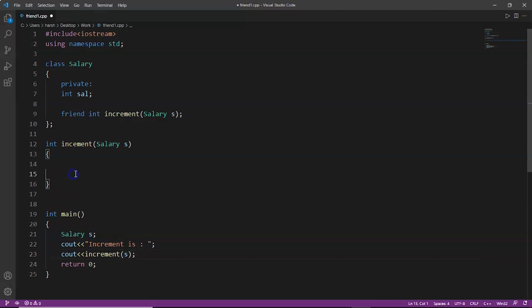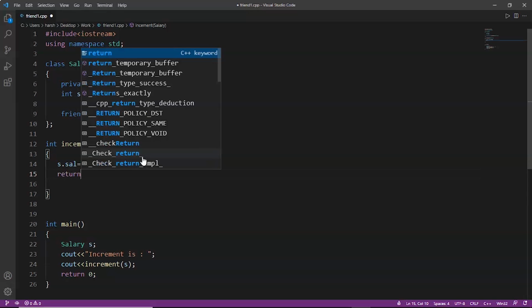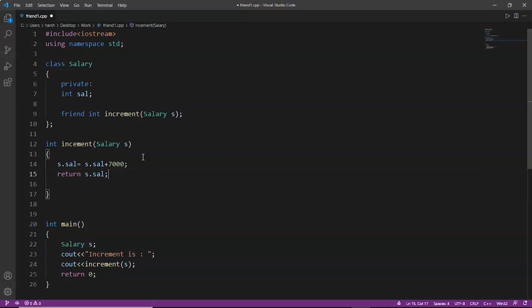Alright, now inside this increment function, which is a friend function, we will use object s dot operator and then the name of the variable, which is private. Now all we need to do is to increment this salary variable. So we'll write s.sal plus 7000, which is the increment, and then we will return s.sal. Alright, now as we can see, this increment function, which is not a member function of this class, is accessing this private variable of salary class and is incrementing 7000 to the salary.